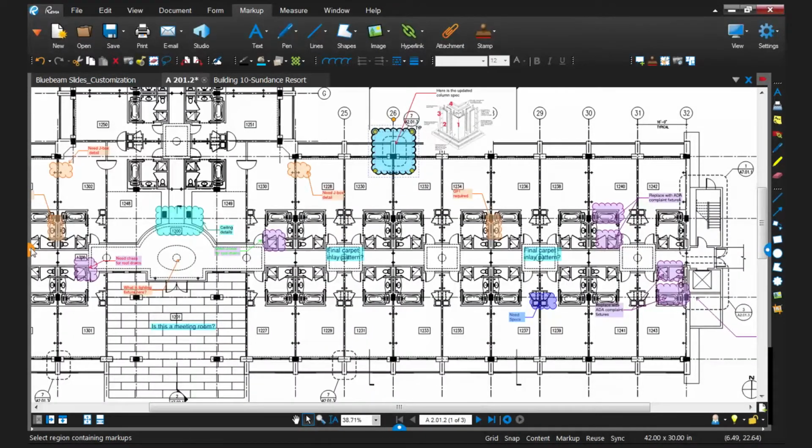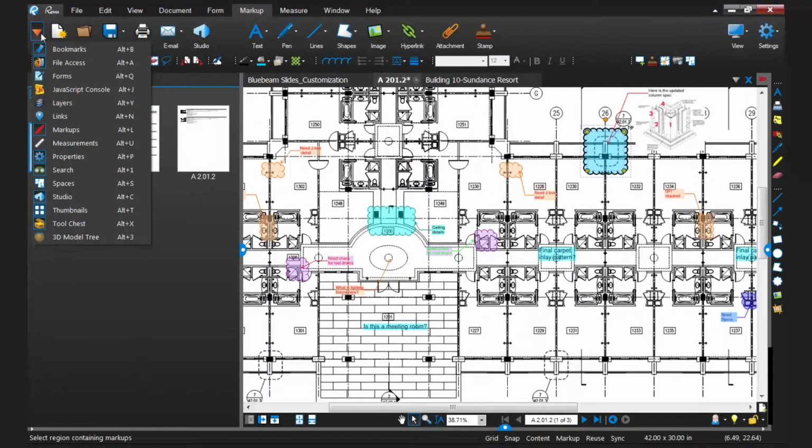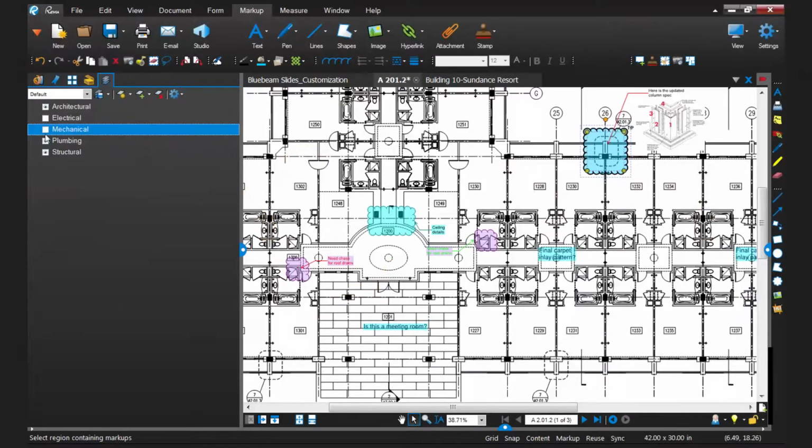So then if I opened up my Layers tab, and you can get to that from Tab Access up here, and I click on Layers, you'll notice I have all of these markups on layers. So I could go in here and individually turn off different layers. So now I'm just showing the architectural comments, and then I could turn them off. So you can do all of that in the markups list as well.